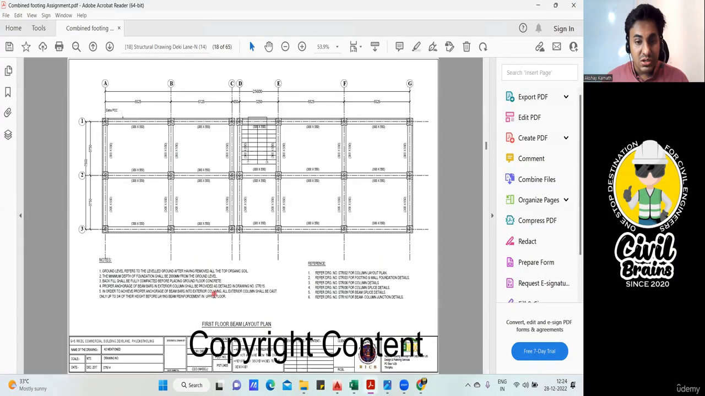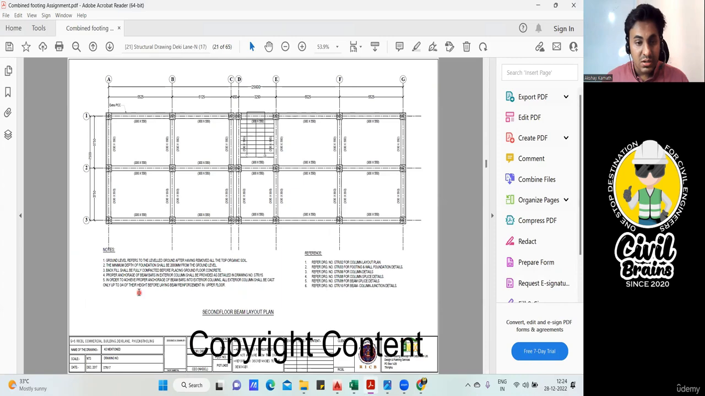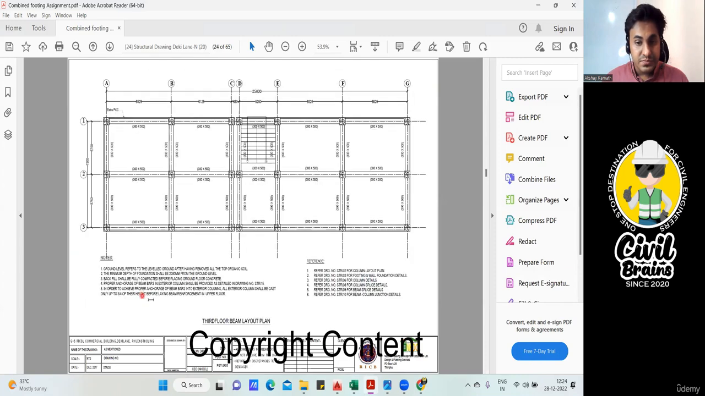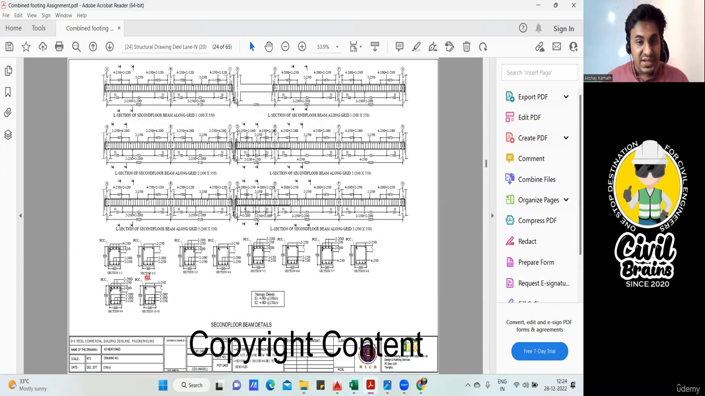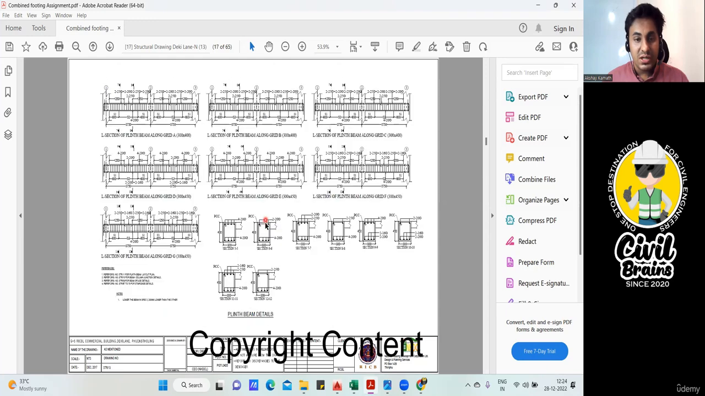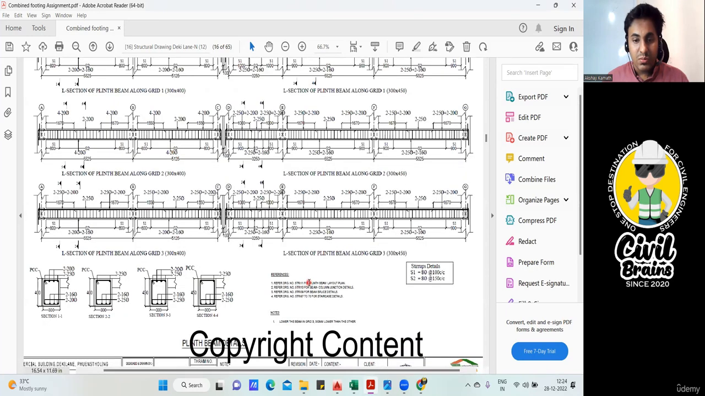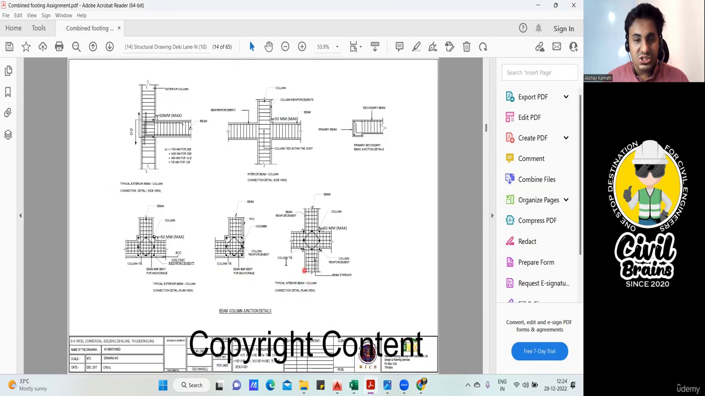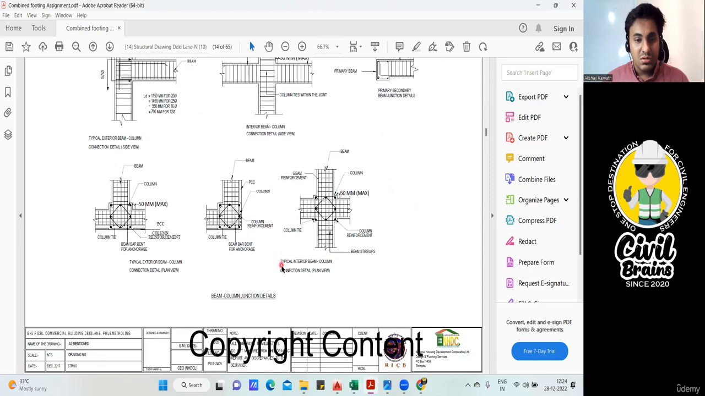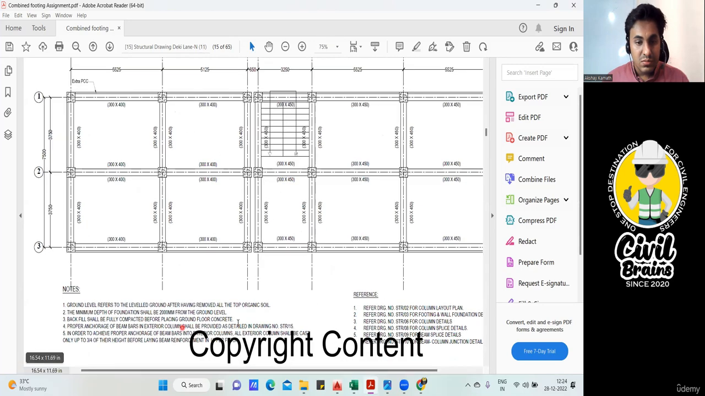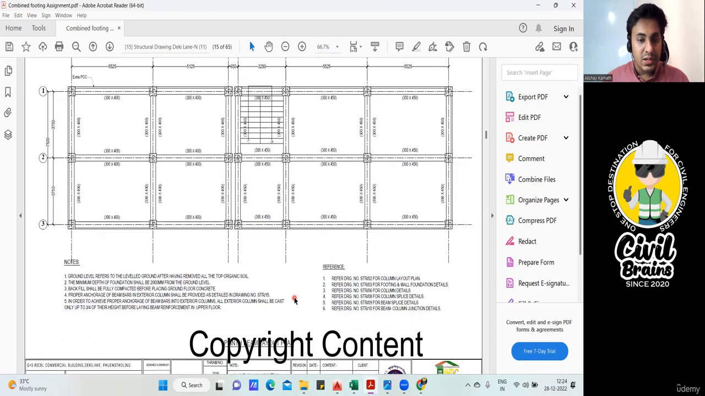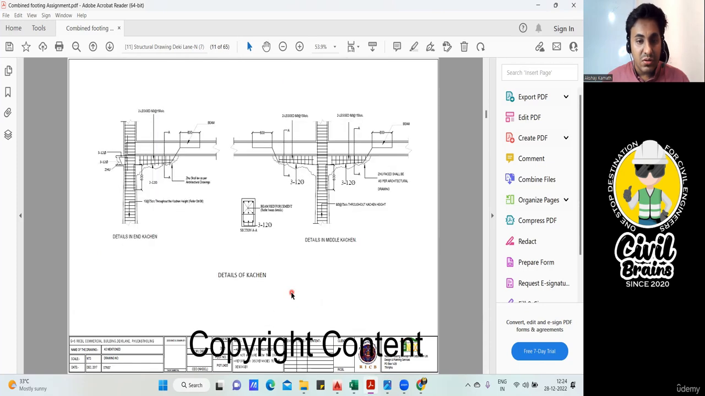Oh, so it was written here in the drawing. Let me search for that. Anyhow, okay. So it was written here. I'm not able to find it now. No problem. I'll show you later also. Not an issue. Just understand now. Anyhow, let me check here.